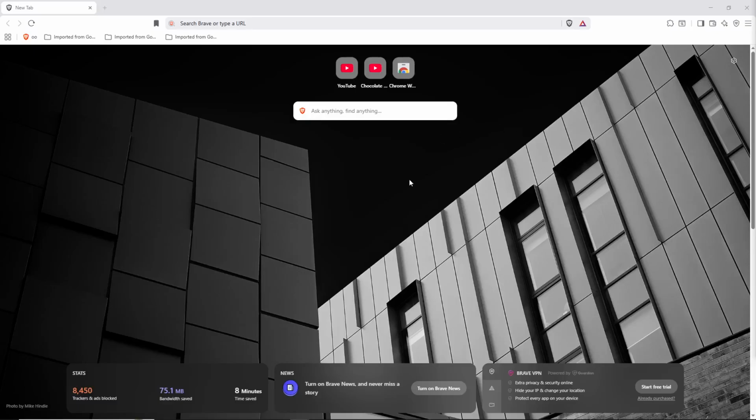Hey everyone, today I'm going to teach you how to turn on the ads blocker on Brave browser. Without any further ado, let's get started.